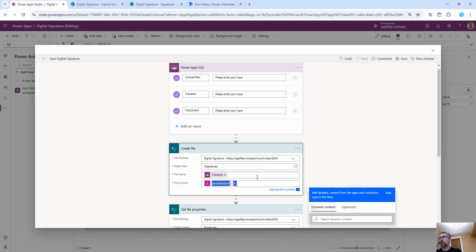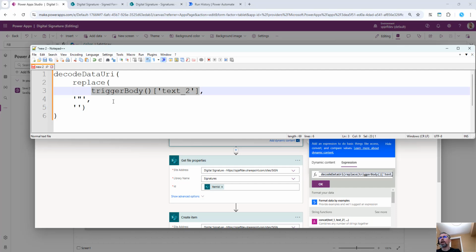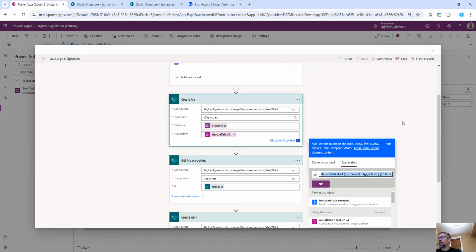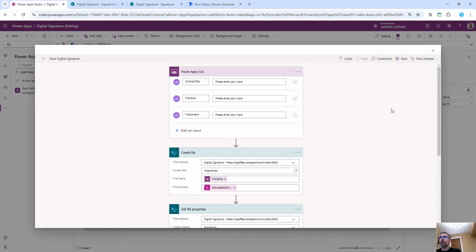The one key to look at on this is the decode URI parameter here, decode data URI. And we'll take that over and look at it in Notepad. It is decoding a data URI and it's replacing the double quote symbol. So we take away double quote symbols and then we get a clean data URI, and that's something that we can save into our SharePoint library. So this is the design of our flow.